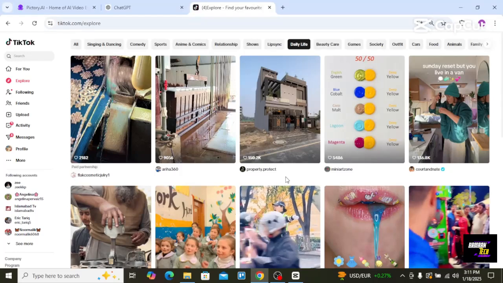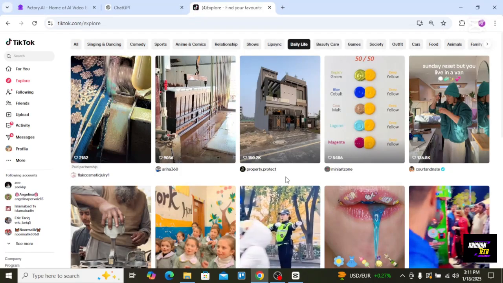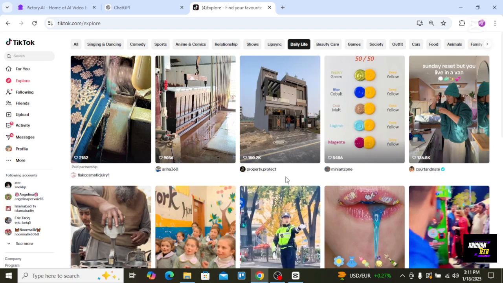Hello everyone, today I'm going to show you how to optimize your TikTok experience with AI technology. So here's a step-by-step guide.